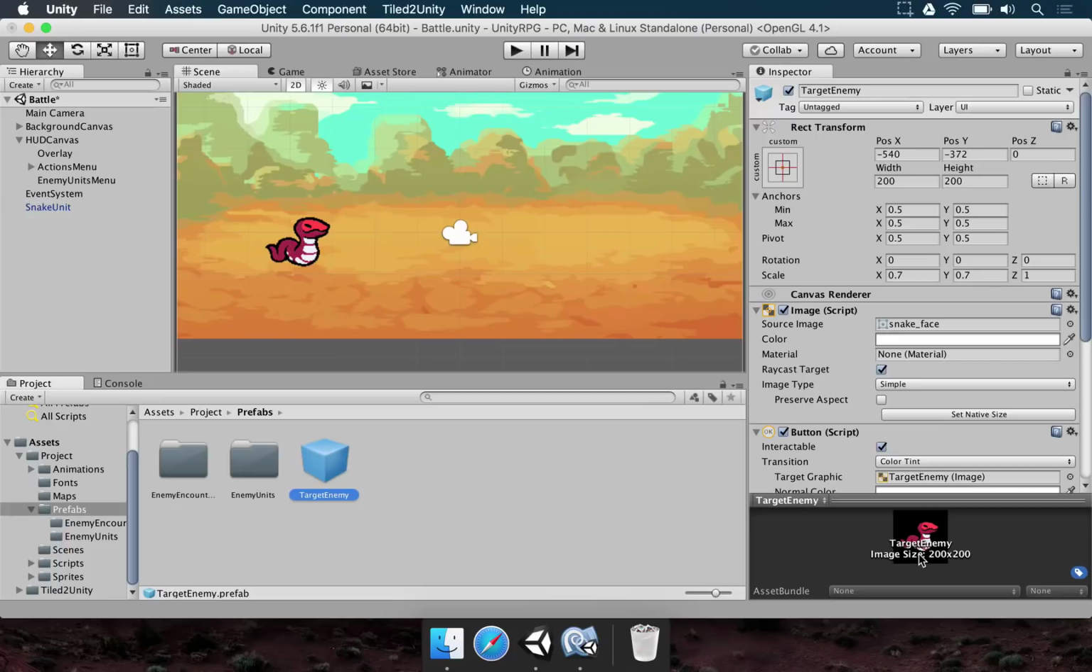Okay, remember, this can be changed. Maybe we are dealing with other enemies besides the snake. So instead of making one target enemy prefab for every enemy, you should make that a little bit more generic. So you just spawn one prefab and you edit its values.